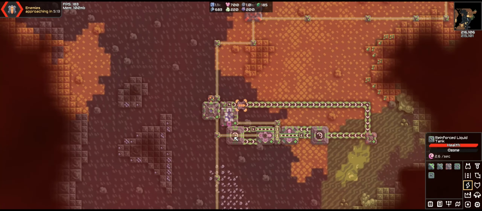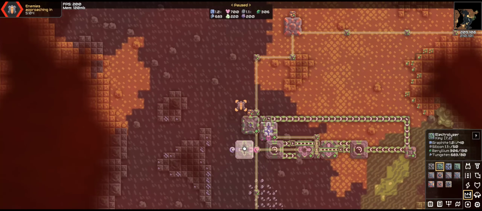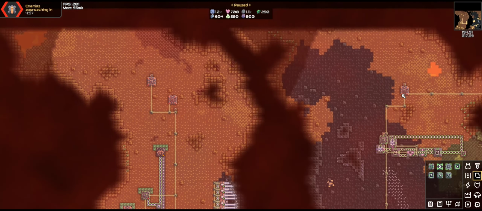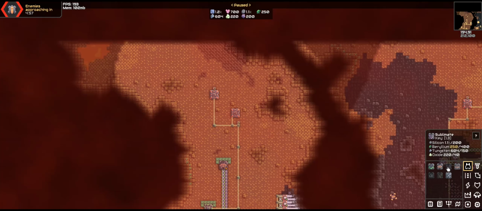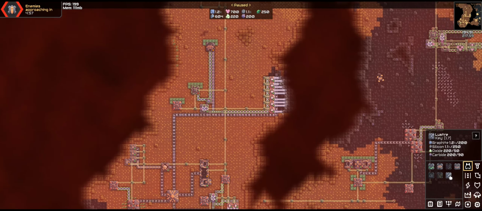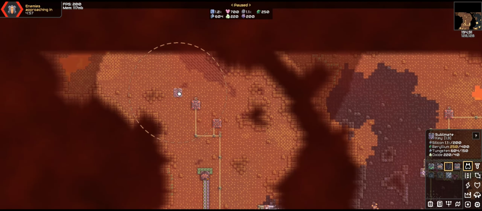Okay, that should be good. I need two. Okay. So we got power, that means we can change these. I'm thinking sublimates, but that means we'll need an oxide. We do have enough. As long as I place them correctly, it should be fine.